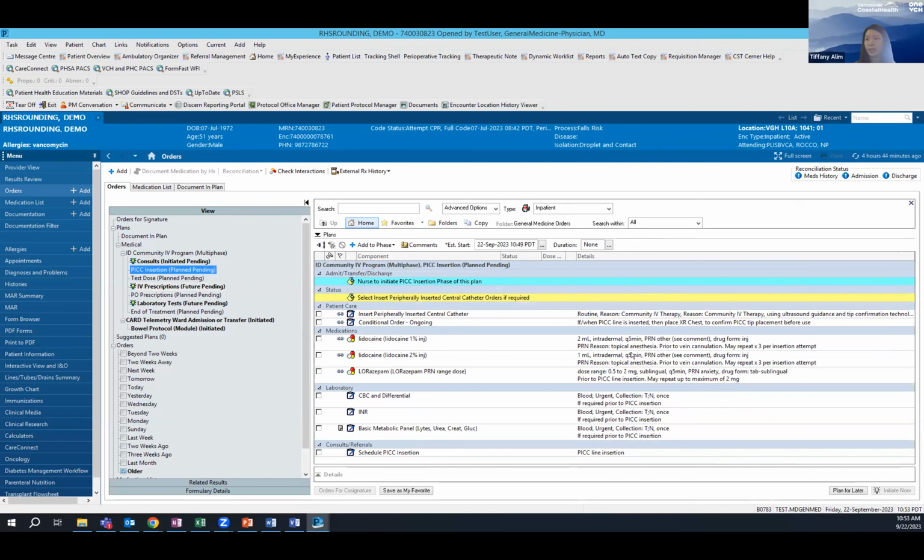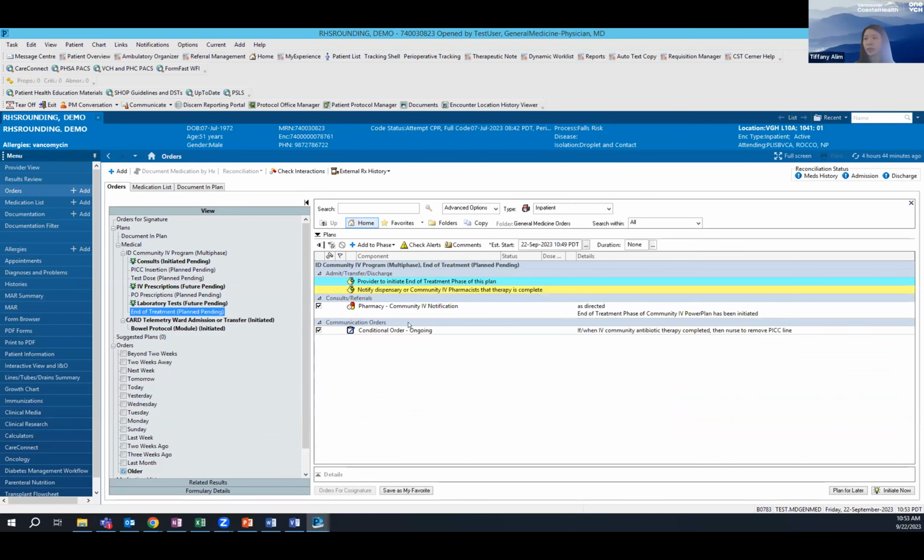Yes, we'll have these PIC orders instead, which you'll select from. No, but this is not about the insertion of the PIC. It's after the PIC is inserted. I see. Oh, sorry, remove PIC orders. We have this: if/when IV community antibiotic therapy is completed, the nurse to remove PIC line. I think it's more around the alteplase.